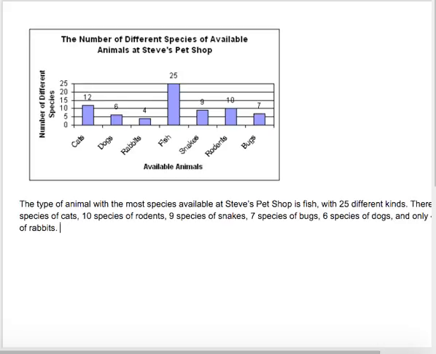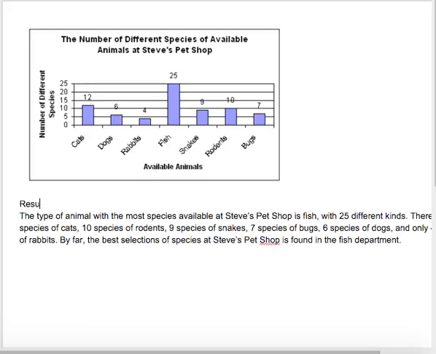Okay, now, that was my first step. I just described my graph in words. Now I have to write 1 or 2 sentences that summarize these results. So I'm going to say, by far, the best selection of species at Steve's pet shop is found in the fish department. Okay, so, if you want to go there, there's going to be the most kinds of fish. These are my results. So it's going to say results right here.